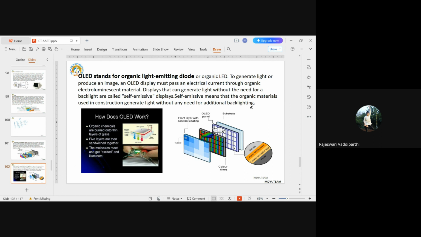So OLED is something new I am hearing. Yes, it is new. They are self-emissive. There are anode and cathode layers, and organic layers are used. Organic electroluminescent material is used. In LCD, liquid crystal is used. In LED, a backlight is used in the form of light emitting diodes. In OLED, organic electroluminescent material is used.